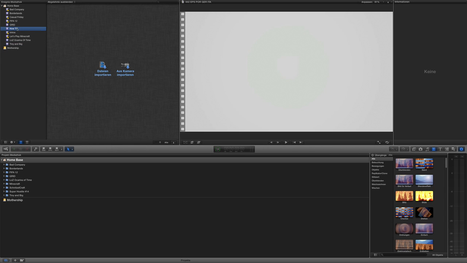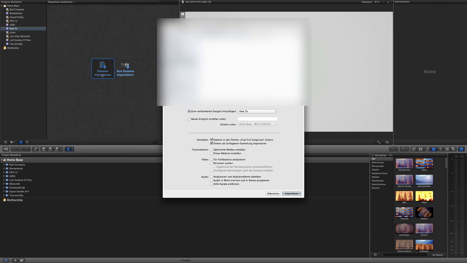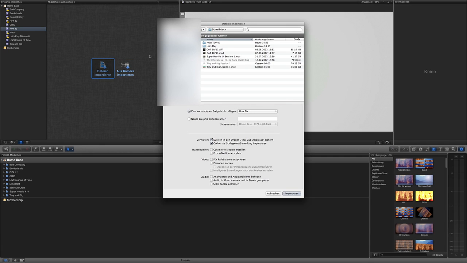Whoops. That's not how you write how to. That's better. So you go ahead, make an event. That's just a right click there, new event, and import some files. So this is blurred out because you don't have to see that. That's better.